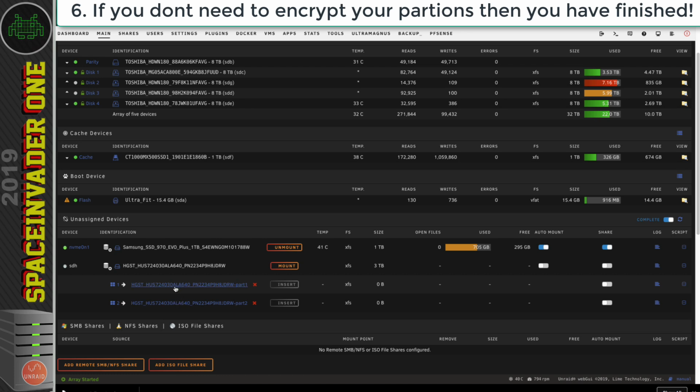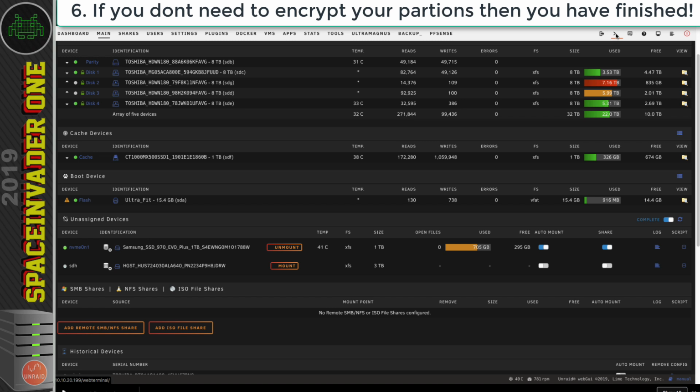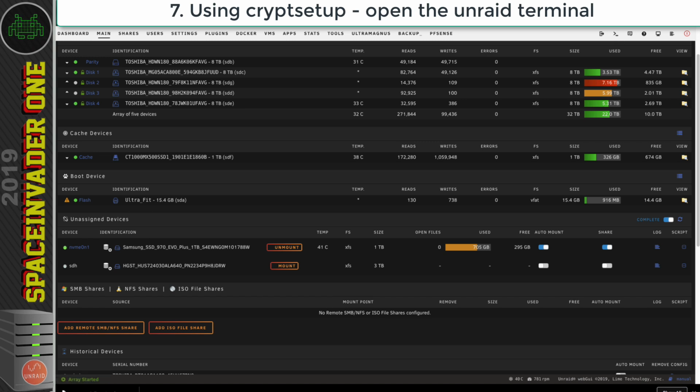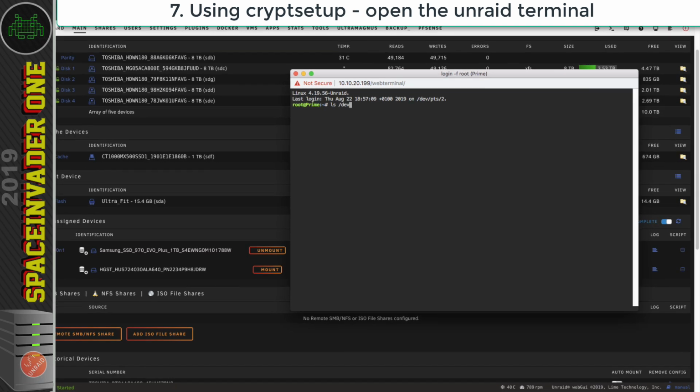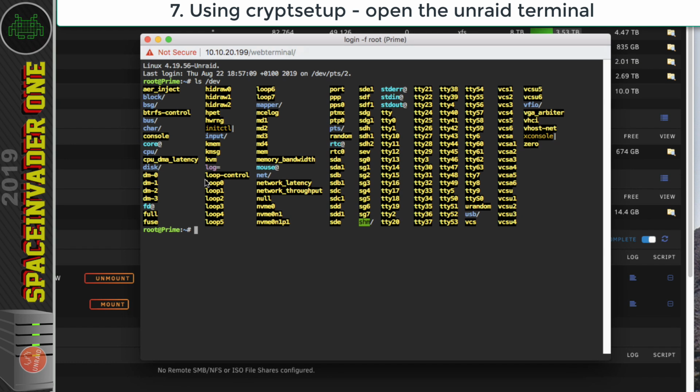And if I didn't want to have them encrypted, then I could just stop there and just click onto mount and mount those 2 partitions. But because I do want the file system to be encrypted, I'm going to have to reformat the partitions using the command line. So let's open the Unraid terminal from the web UI. And list the devices by typing ls /dev and hit enter.